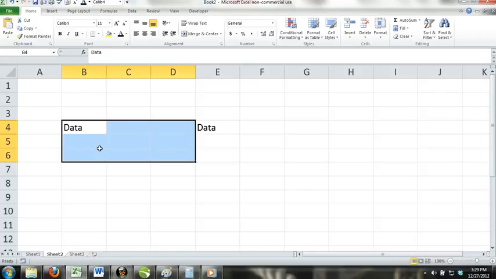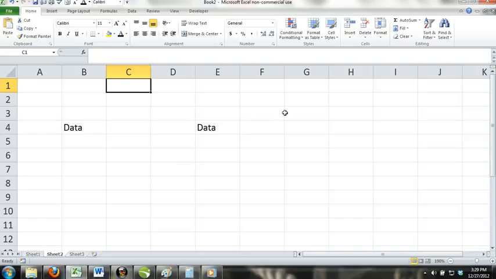Using the page up and page down key. If you use the page down key, you will activate the cell exactly 1 page down in the same column, and if you press the page up key, you will activate the cell that is exactly 1 page up in that column.